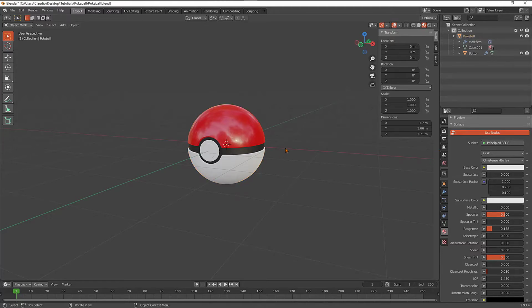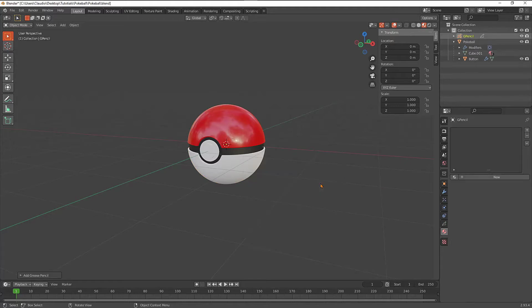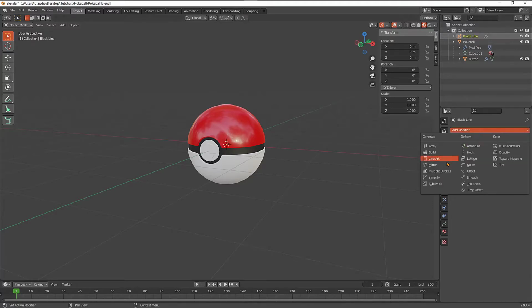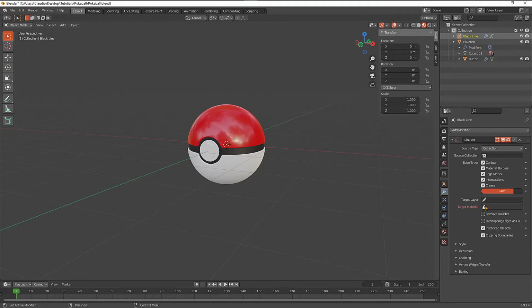Shift A and create a grease pencil blank and rename it black line, or you can keep it the same. This is just to keep track. Add a modifier, line art, and now we need a target layer and a material.